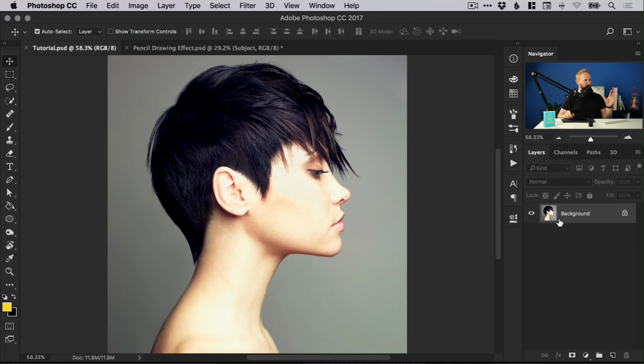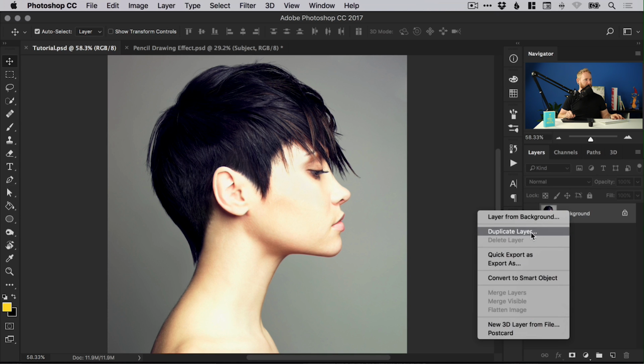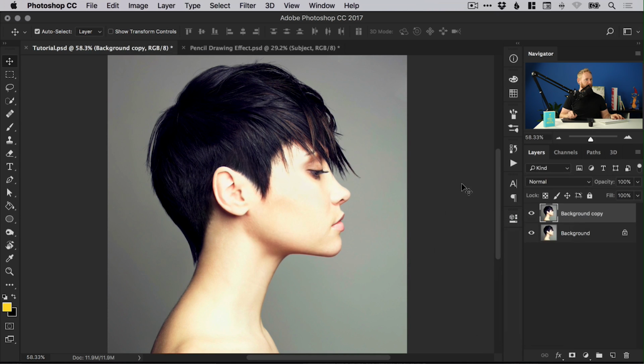If you'd like to check out some videos on how to properly cut out subjects from a background, I'll link them in the description below. I'm going to do this really quickly just for this tutorial. So I'm going to right click the background layer, select duplicate layer and click OK. And we'll hide that one there.